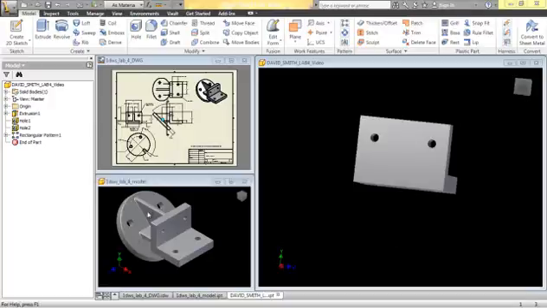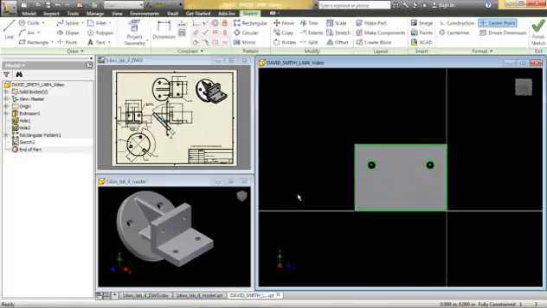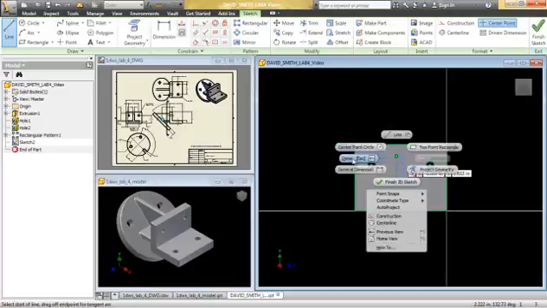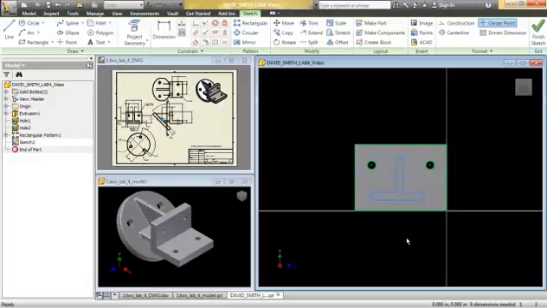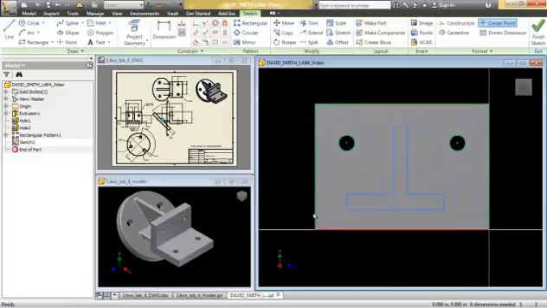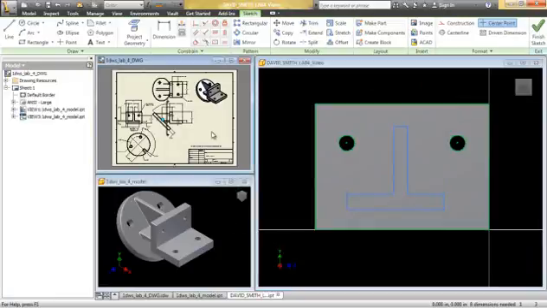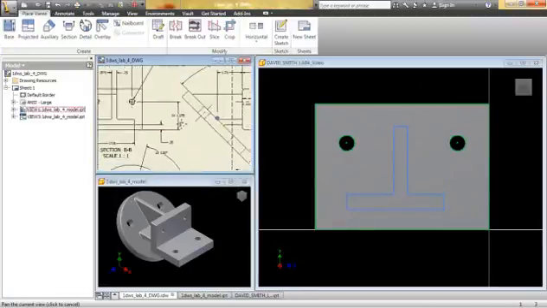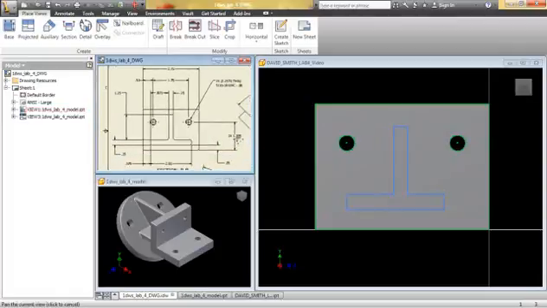We're going to draw the T-shaped piece next, and we're simply going to create a 2D sketch on this face right here and sketch in that T-shape. Done. Now I'll put some dimensions on it. And let's see, according to the drawing, let's see if we can make that.